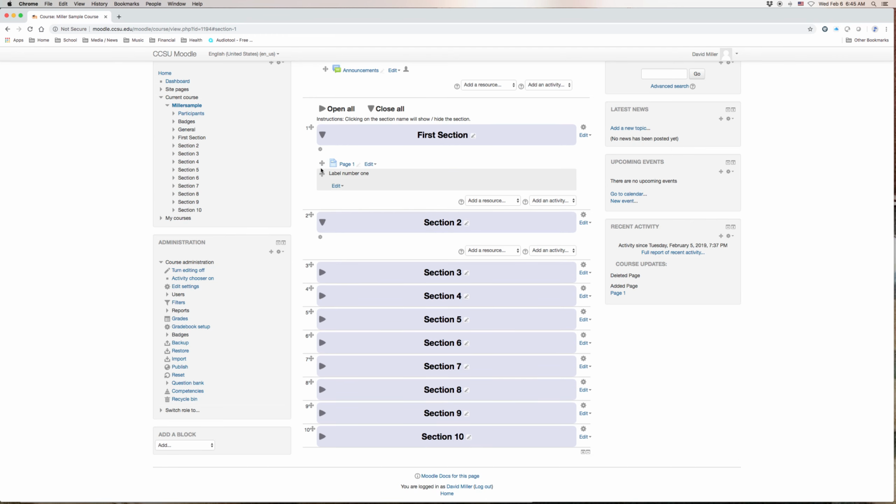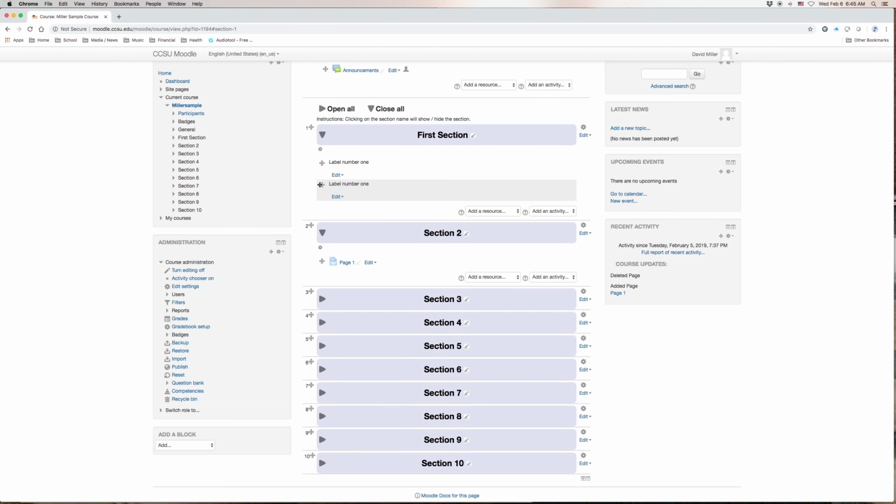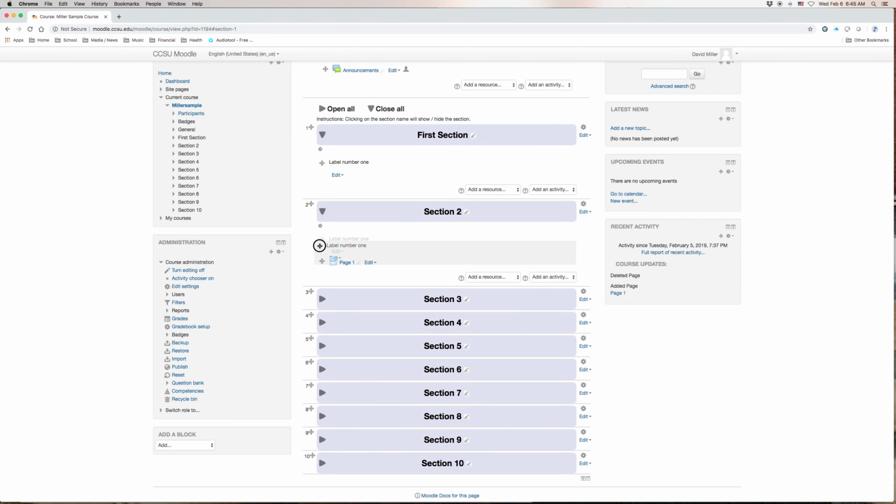You can even drag items between sections. So that's how, if I've duplicated something, I can take that duplicate and I can drag it into another section and reuse it there. So that's your ability to move items around. So you've got editing options for each item, and then you can move them around as well.